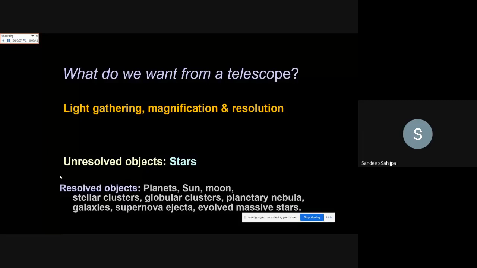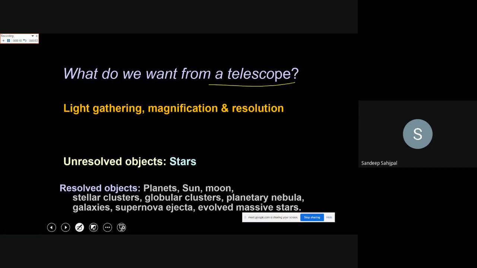Most probably I will try to give some demonstration also. Okay, so now the basic question that comes to your mind when you use a telescope is: why do we have to use a telescope? Okay, there are certain things which we have to understand here.